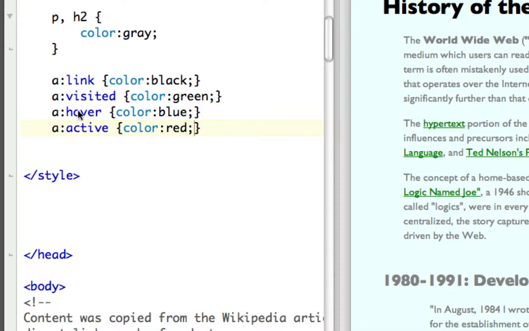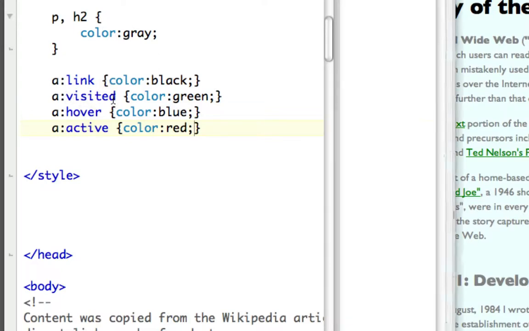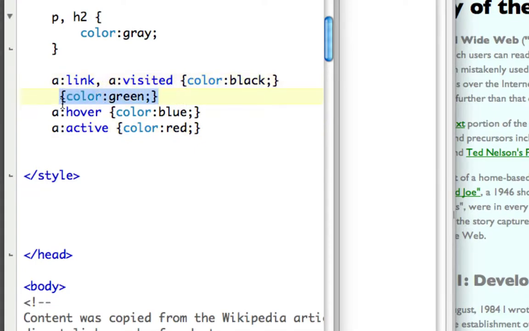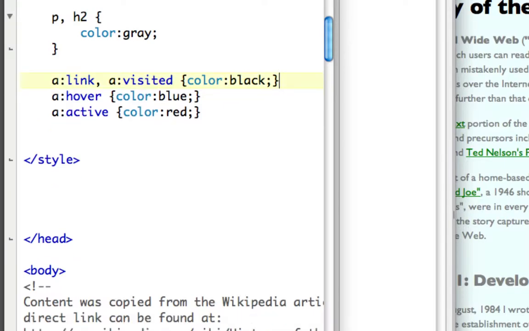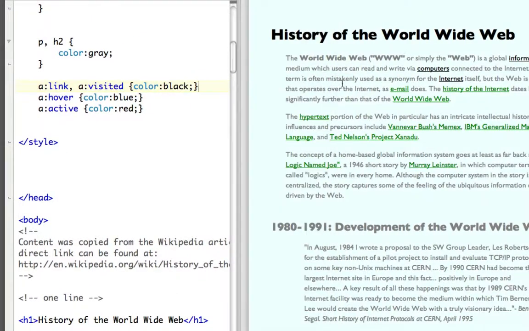Now, if you wanted to group these together, you could do that. Obviously, it's not a problem grouping these things together with a comma and going like that. Although that's probably a poor choice. It's a poor choice to have your link and your visited links be the same color, because now the visitor is like, well, what do I know? I don't know what's going on here.